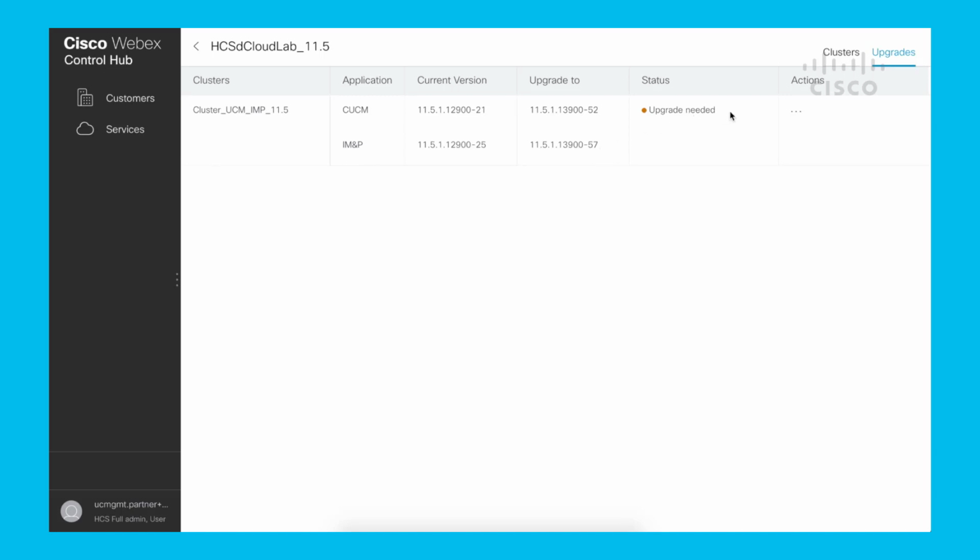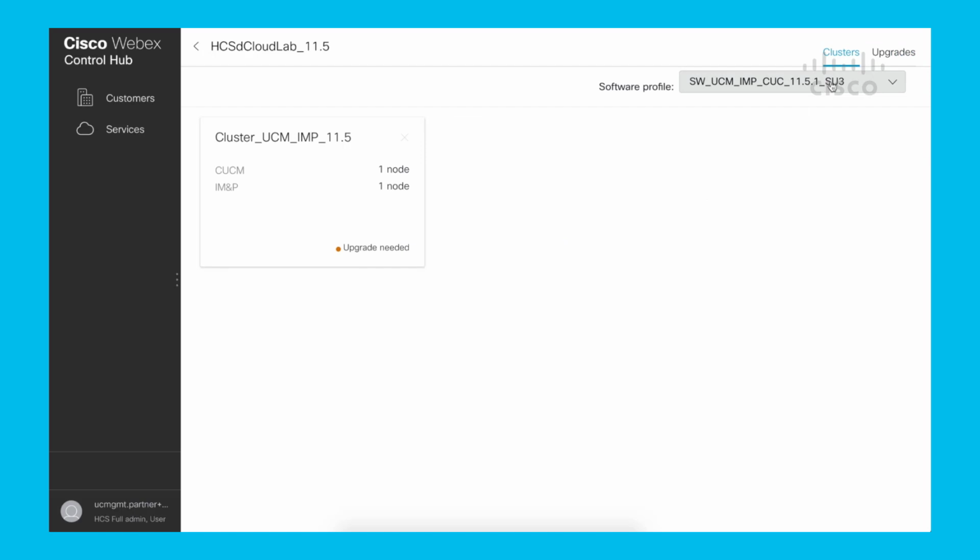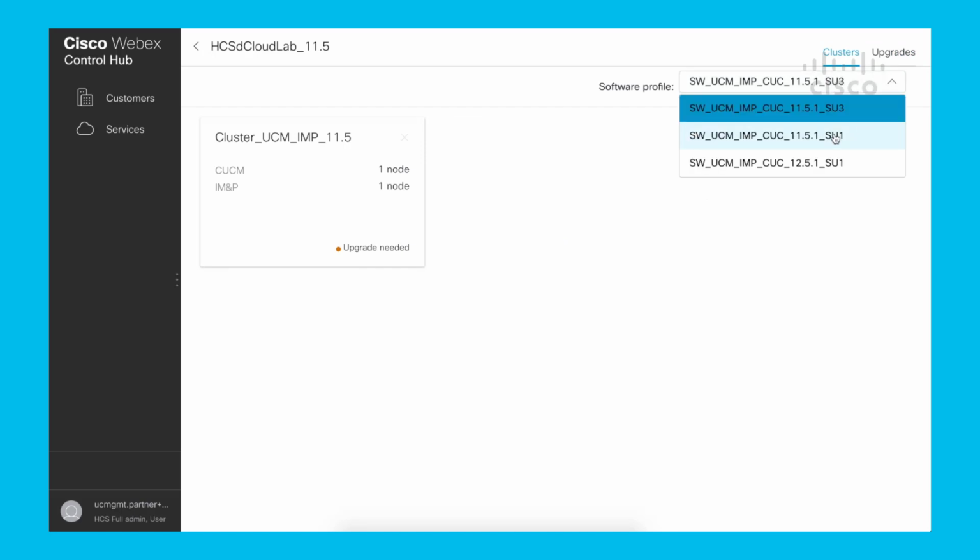That's why it says upgrade needed. And as an action, you can upgrade, you can run pre-checks, you can switch versions, or you can reboot. Now let's go back to the cluster and let me change this to a different software profile.